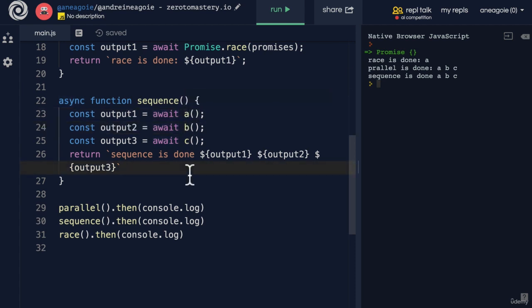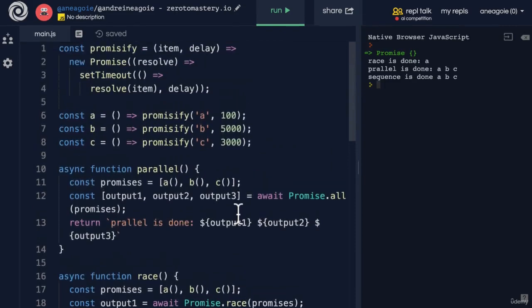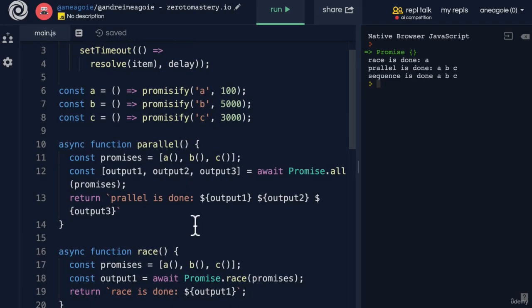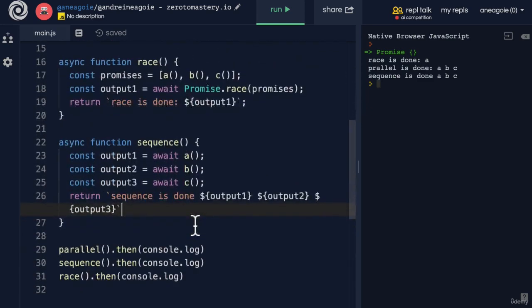Very, very cool. Next time you have a bunch of promises, a bunch of async code, think about what needs to happen. Do you need to run them in parallel, in sequence, or do you just need a race? Figure out what's best for your program. What's the most optimum way to do things? And I'll leave the code for you here to play around with, change out the times, maybe do different things on your own to explore these three concepts.